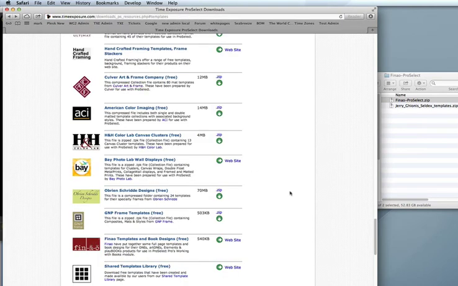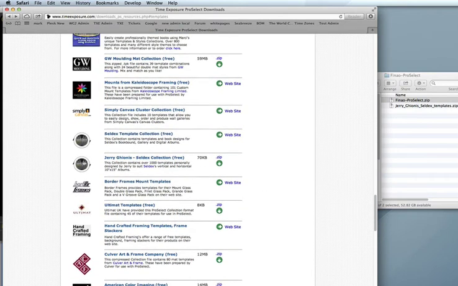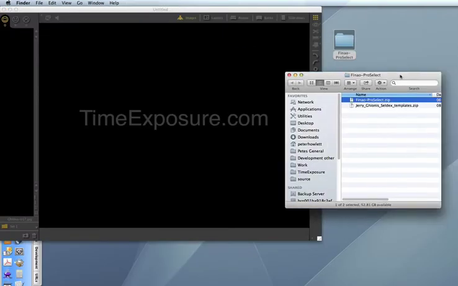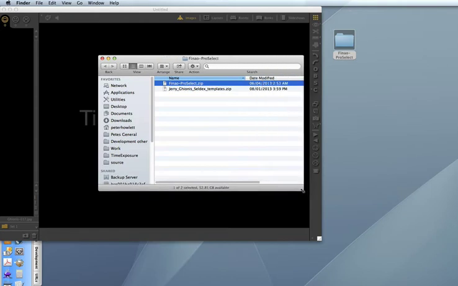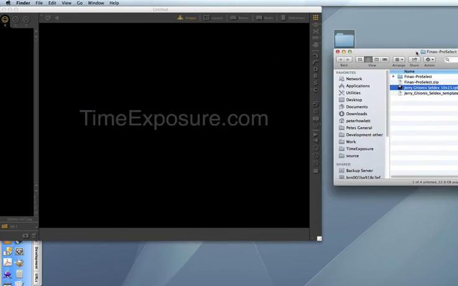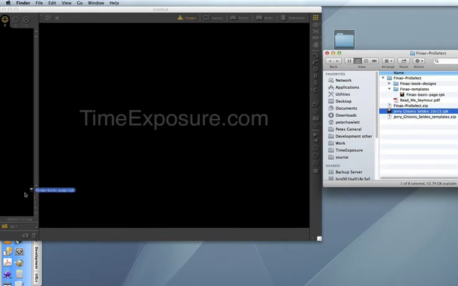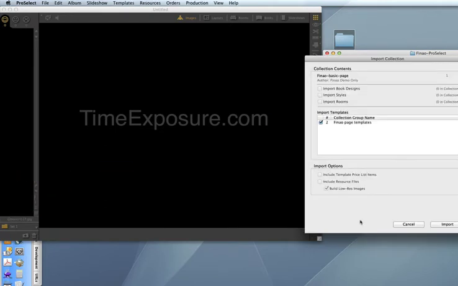If you're looking for other free templates for a 10 by 15 orientated album, have a look at the Jerry Johannes ones here. These are free templates designed by Jerry Johannes that are also on a website. You can download those from here. I've already got both of those downloaded into this zip file. I'll unzip the Finao ones and the Jerry Johannes ones, and I'm just going to install them. I'll install the Finao templates just by dragging and dropping that into there.